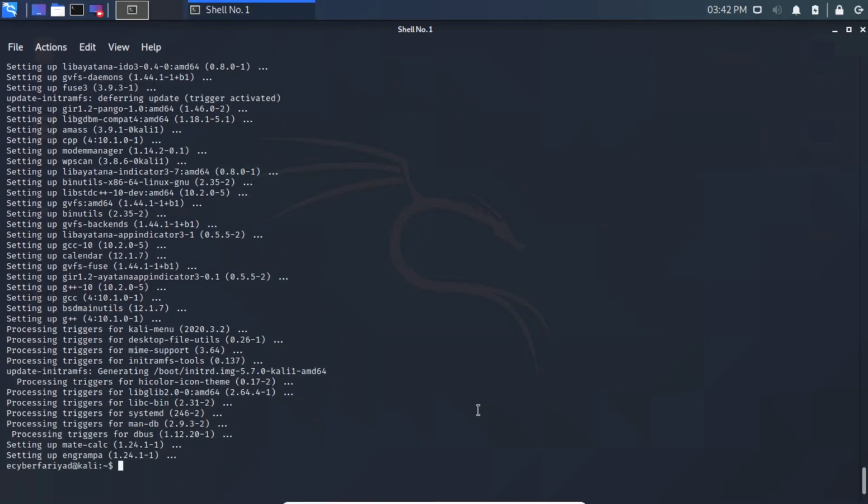So after a long process, our system is updated. Kali Linux has fetched all the required libraries, all the required files from the Kali Linux server, and it's been installed. So now our Kali Linux version is 2020.3.